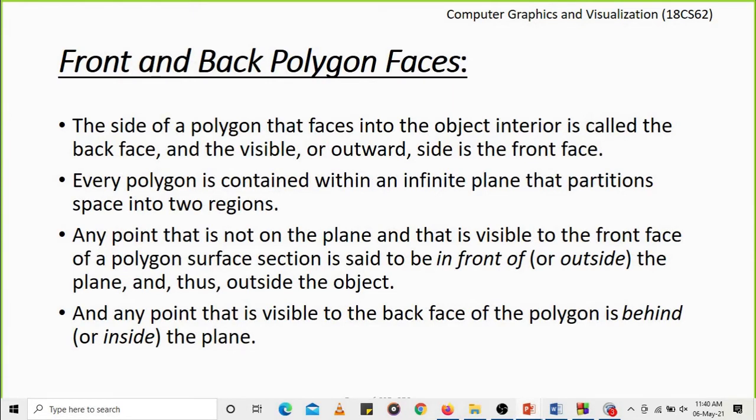Now let us proceed to understand something called the front and back polygon faces. Let us try to identify the polygon front and back faces. The side of a polygon that faces into the object interior is called the back face, and the visible or outward side is called the front face. The face of the polygon that is visible to us is called the front face, and the side of the polygon behind that is called the back face.